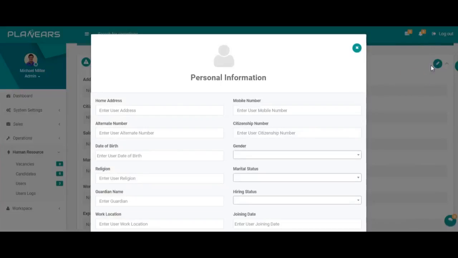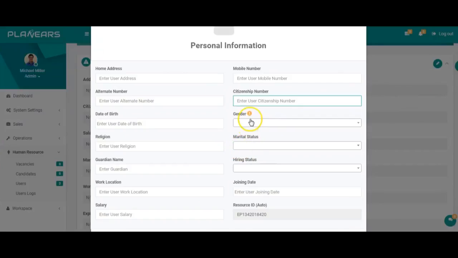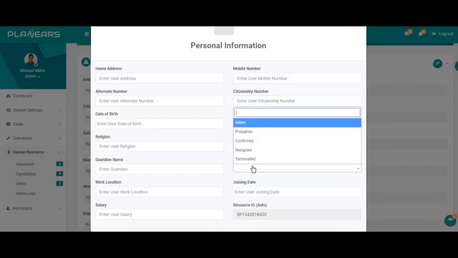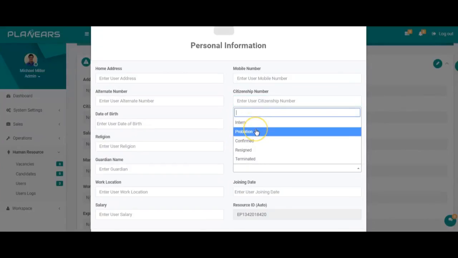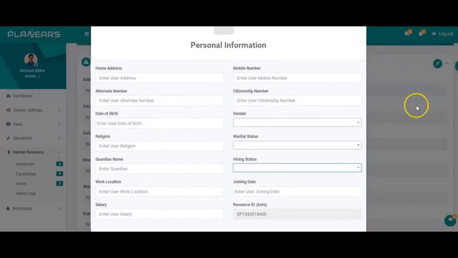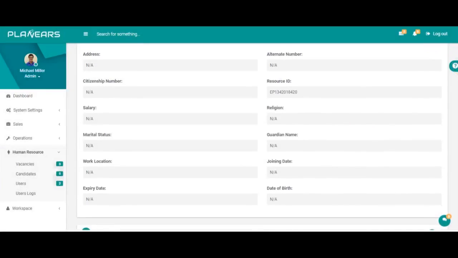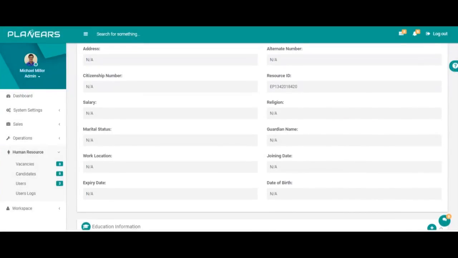If you click on this, you'll see a pop-up in which you can enter all the information basically. For example, his date of birth, the address, phone number, citizenship number, and then the hiring status. You can also see these options like intern, if it's in probation, if it's confirmed, resigned, or terminated. Now once you click on this add button, all the information that you will be adding or typing in will be saved here in this section.